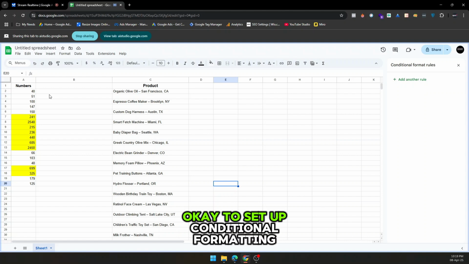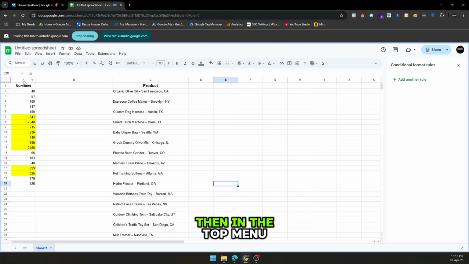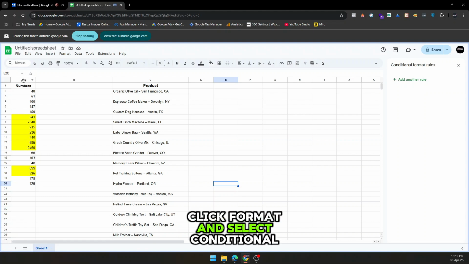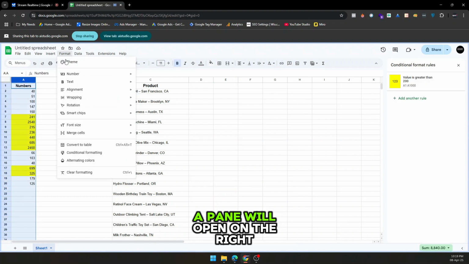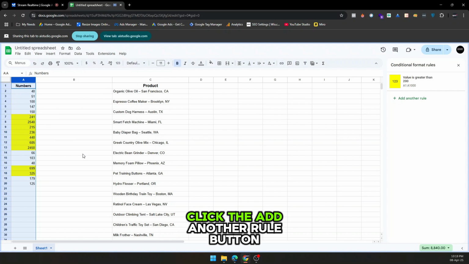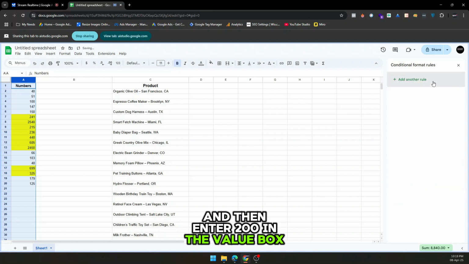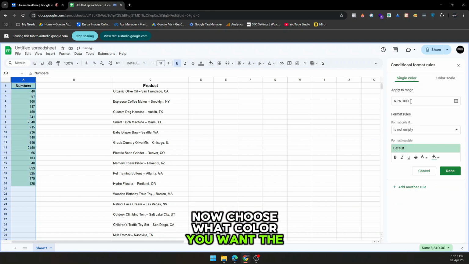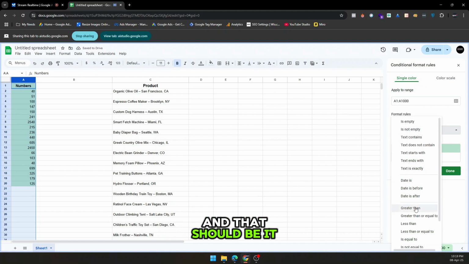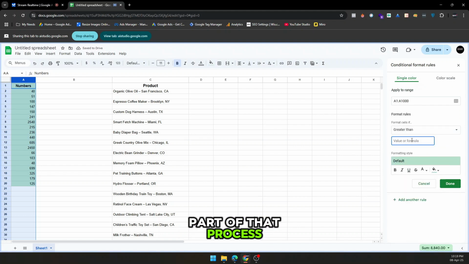Okay. To set up conditional formatting, first select the column of numbers you want to apply it to. Then, in the top menu, click Format and select Conditional Formatting. A pane will open on the right. Click the Add Another Rule button. In the Format Rules section, choose Greater Than as your rule, and then enter 200 in the value box. Now choose what color you want the cell to be, and that should be it. Would you like me to clarify any part of that process?